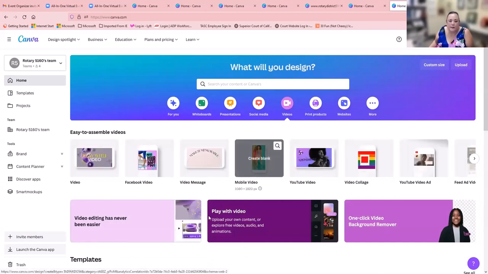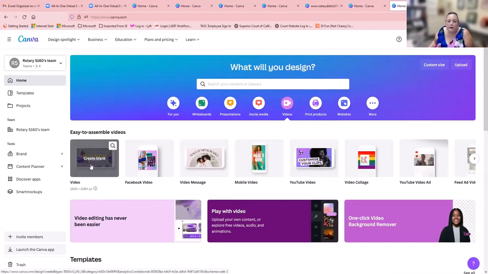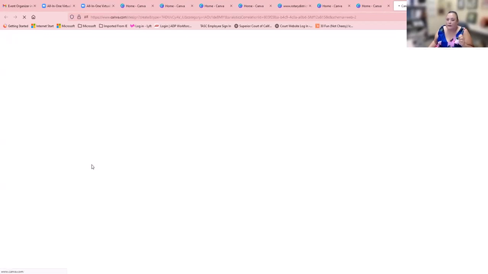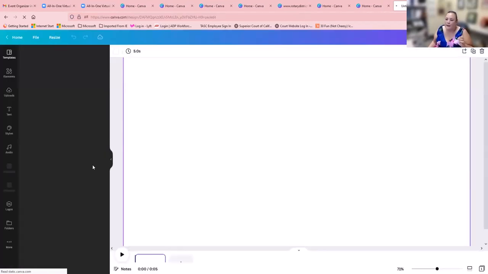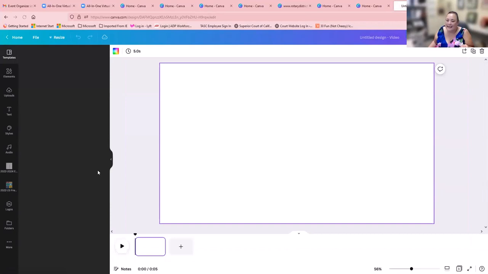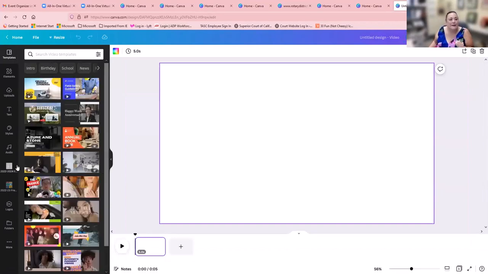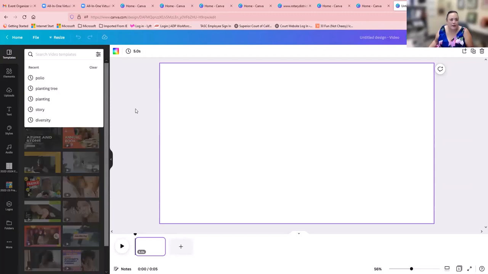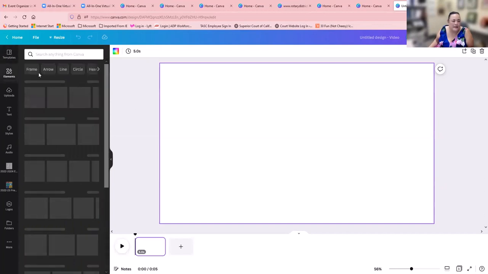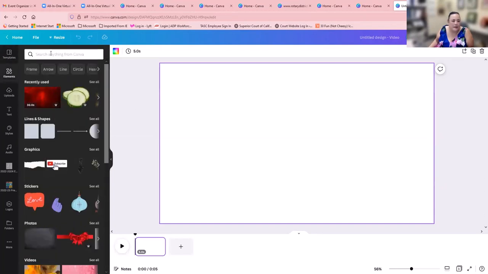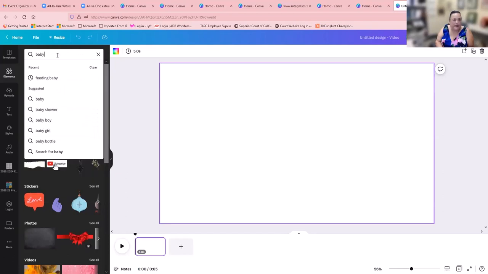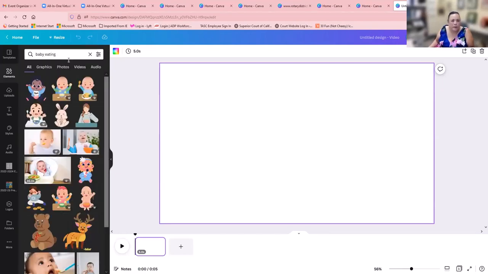Basically, social media is moving to video. Video is the highest ranked thing that's seen on Instagram and Facebook. People want video. It's hard to create good video content until Canva. Canva makes it so easy to create video content. So again, we could search for things like baby eating. Oh wait, let's go to elements, sorry. Let's go to elements. So we're going to search for baby eating. We're looking for videos.